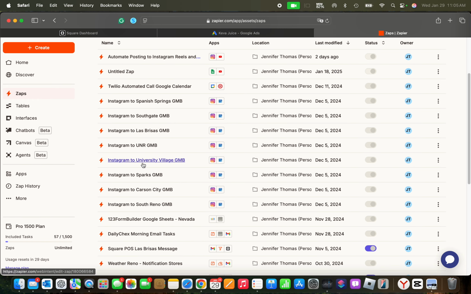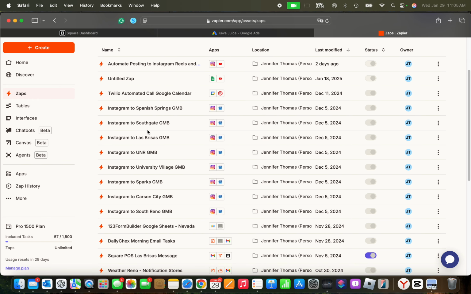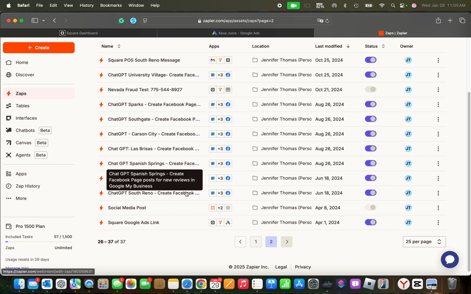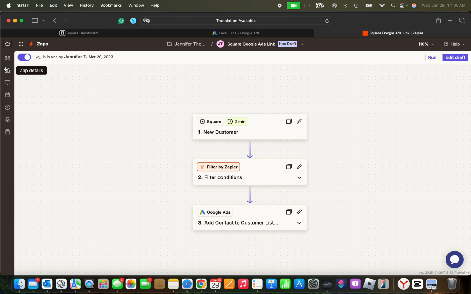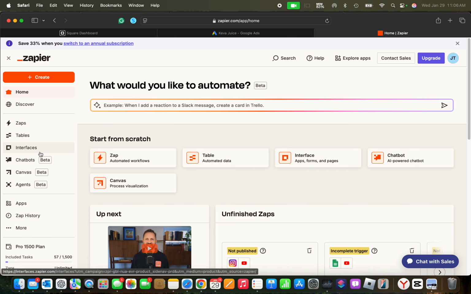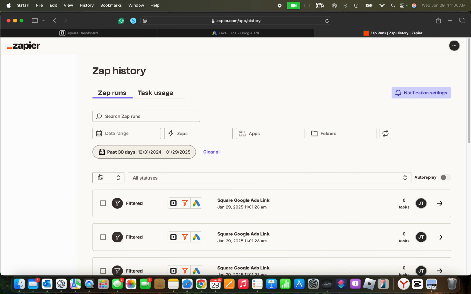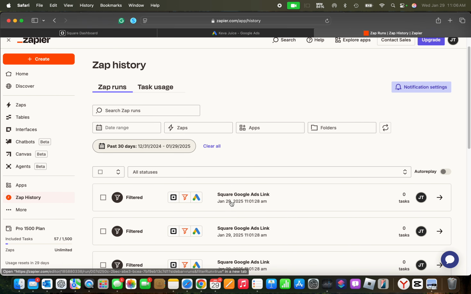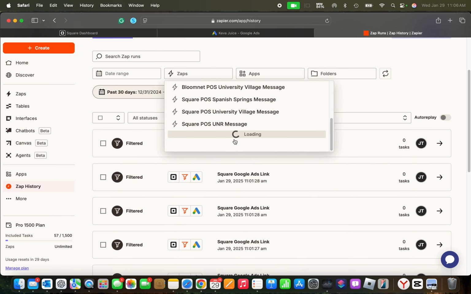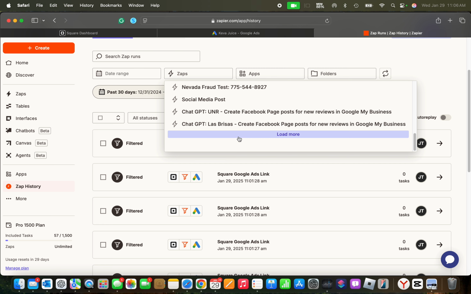And the one that we're going to focus on right now is the Google app. You can see we have quite a few of them. So I'm going to scroll down. There's the Square Google Ads link, and I'll explain in a second how this integration works. But basically, if I go into my Zap history here and I look at the Zaps that are running, you can see these Zaps that say Google Ads link. And I'm going to just highlight that one.